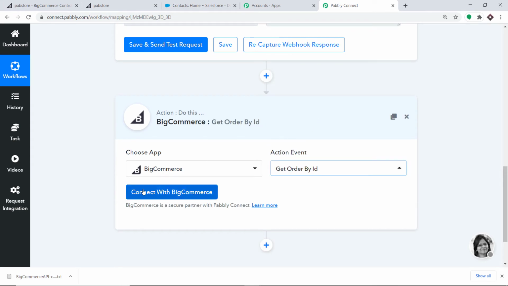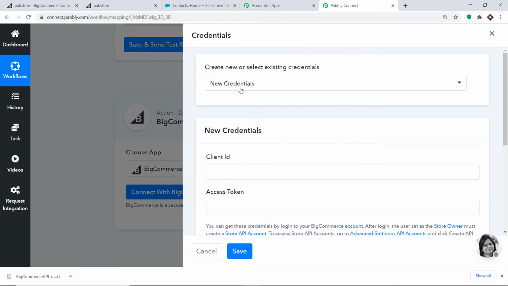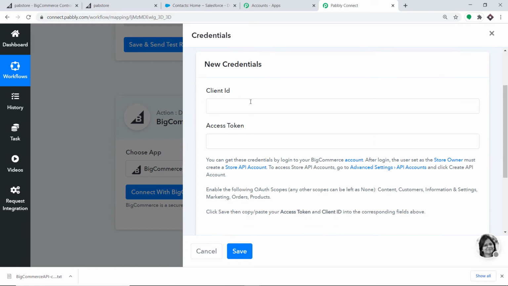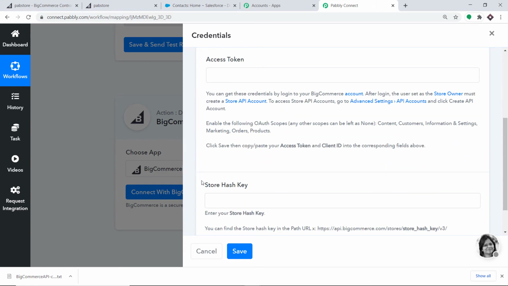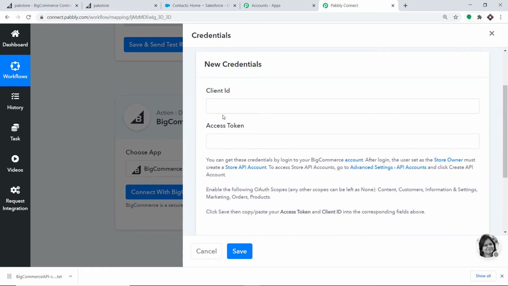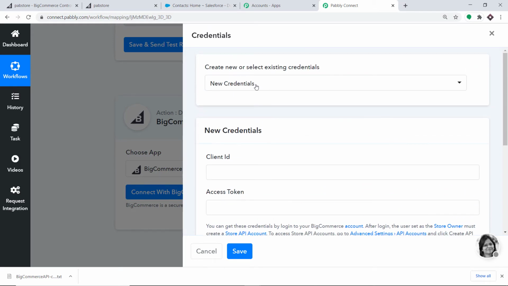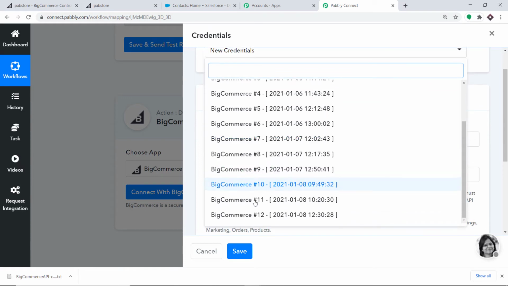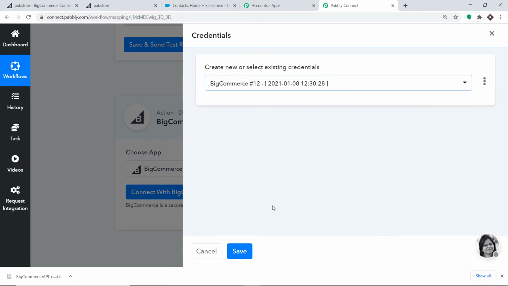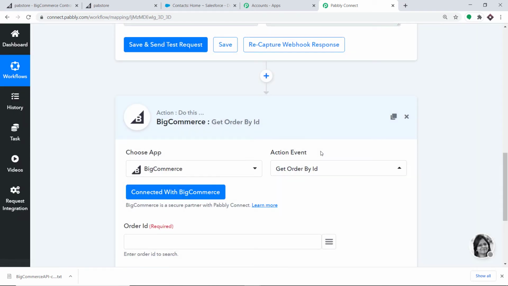Just click on connect with BigCommerce. Now in the new credentials, we again have three blanks to fill: client ID, access token, and the store hash key. As you may remember, we have already filled in these details, so we are not going to do that again. We are just going to click here and click on the recent settings, that is BigCommerce 12. Click this and just click on save.